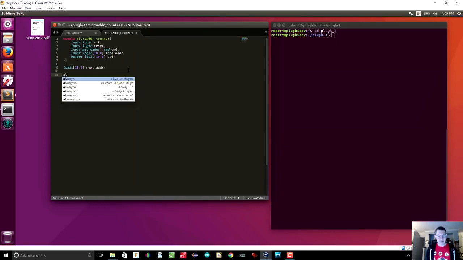Okay, and now I define a block called always_comb. Always_comb. It's not combo, of course.